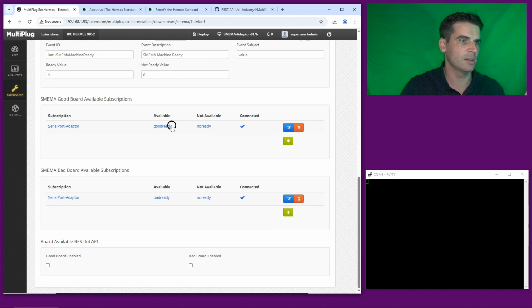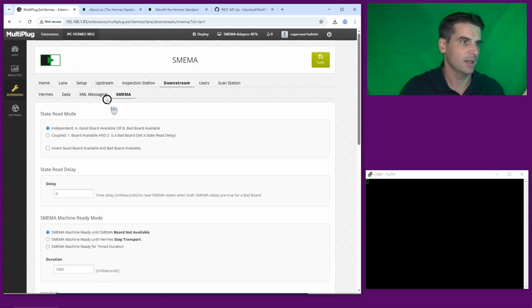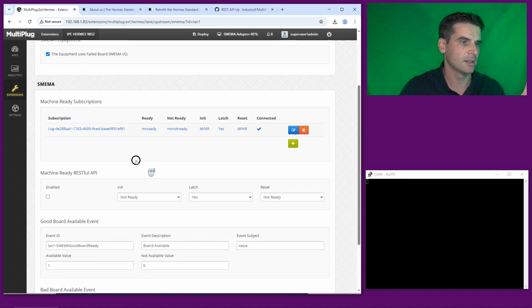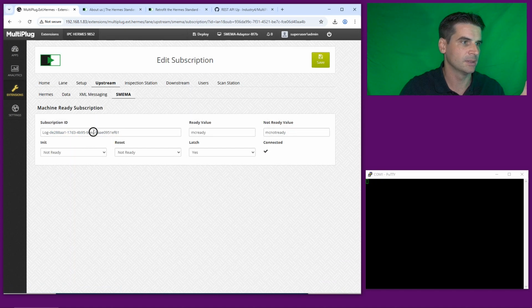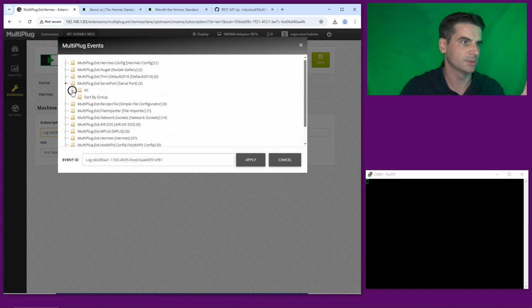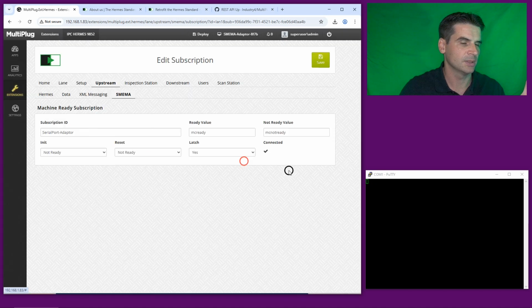So we just got to remember these values here: no ready, good ready, bad ready. I've done the same there, haven't I? Okay, let's change that. Serial port adapter, deploy that. Right.